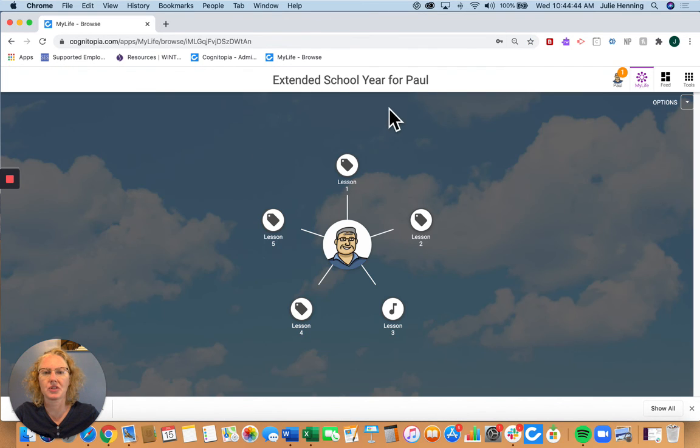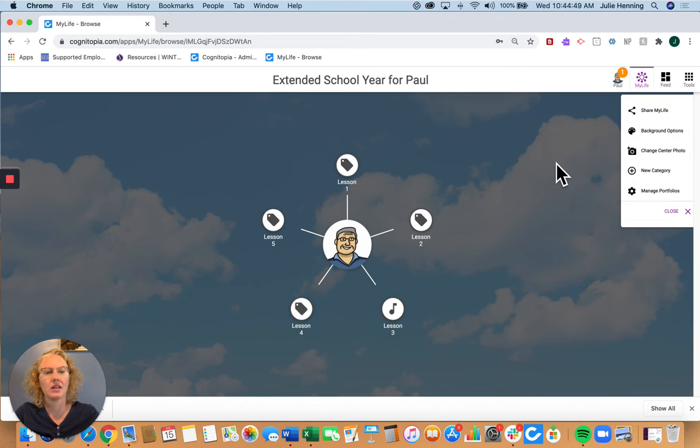If I want to switch to view the new portfolio, I can click on that in the Manage Portfolio window, and it's my own copy.